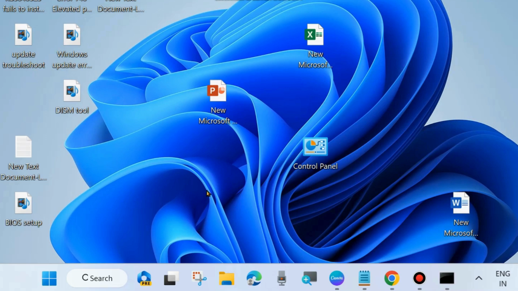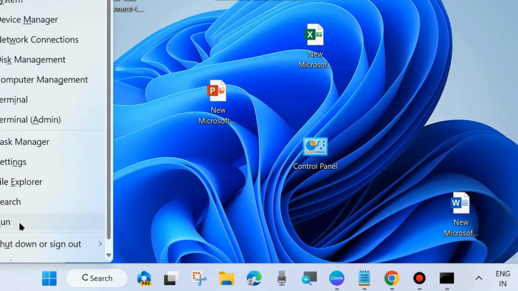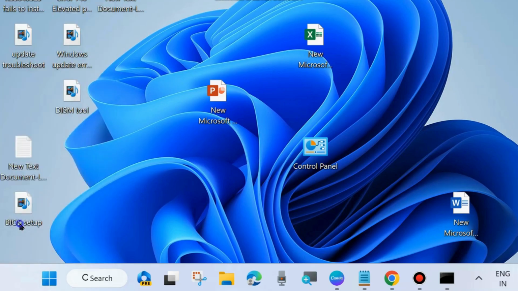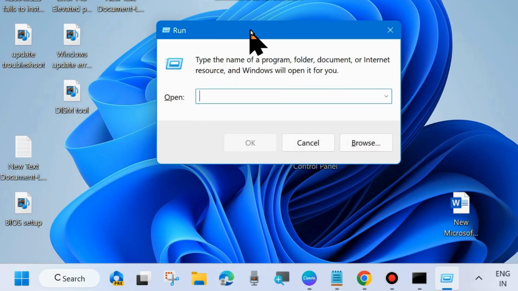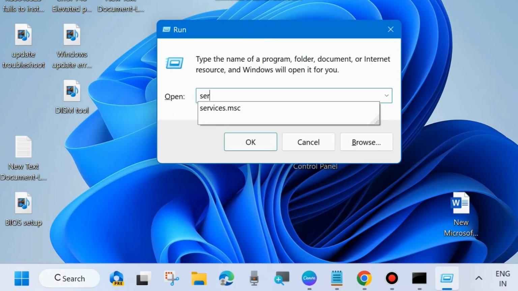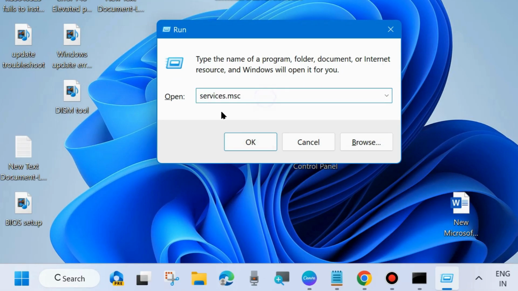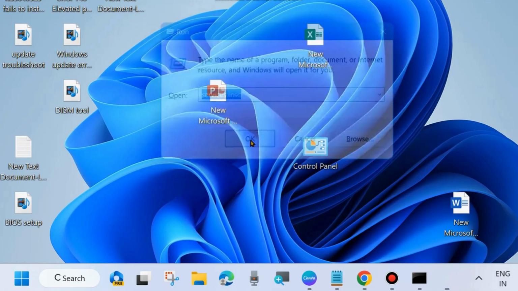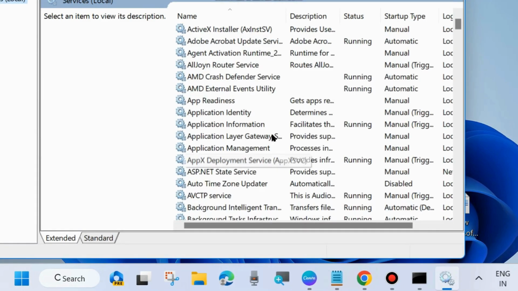If you are still receiving such a message, then go to the next fix. Right click on the Start button and choose Run. Here type services.msc and click on OK. This command will open the Services window in your system.